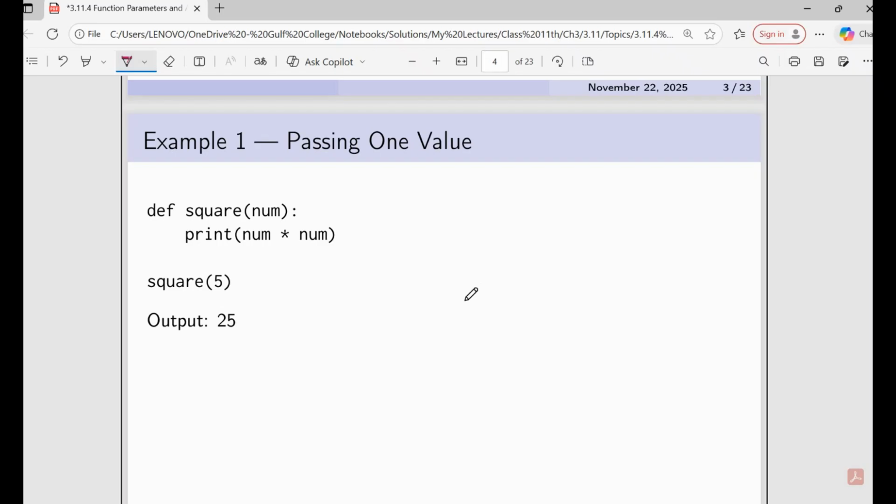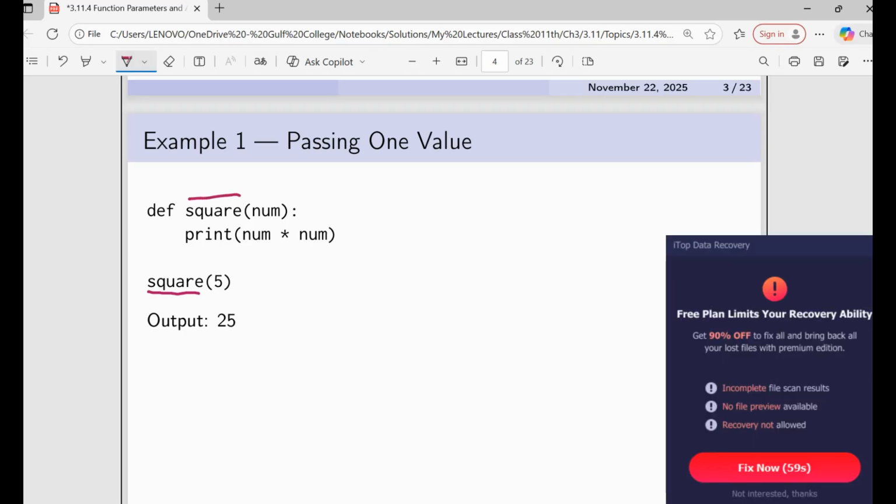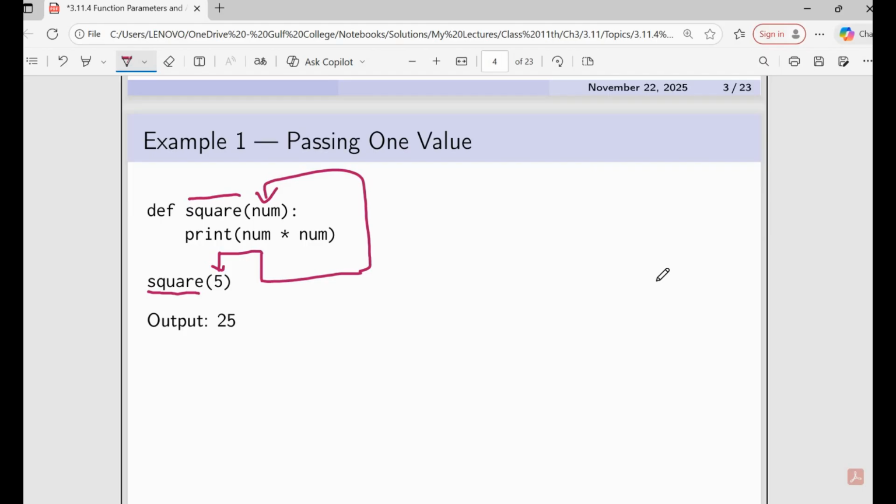Example number 1, passing one value. Suppose you are passing 5 to square. You define a function with the name square, and 5 is the argument. This value is received by the parameter num. Now 5 is received by num, and 5 multiplied by 5 gives 25, and it shows 25.